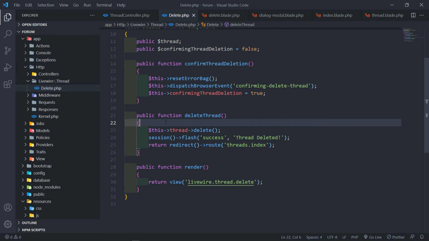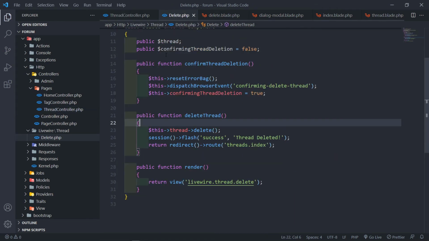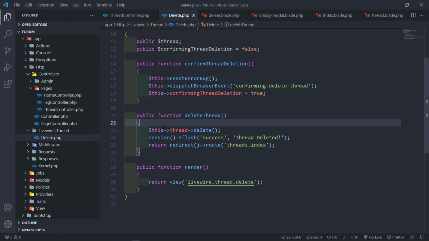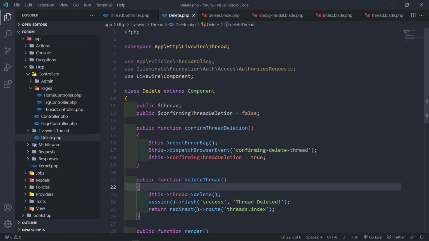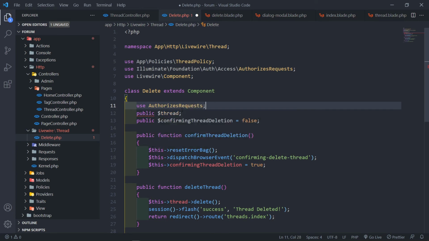Now then, you remember from the previous lesson, from when we did our thread controller, when we did the update. We want to authorize if the user is authorized to actually update this post or this thread. So in this case, we want to do the same thing. But the problem is, if you might have typed, you might get an error. But the thing is, we need to bring in a use authorized request up here. So we're going to do use authorized requests.